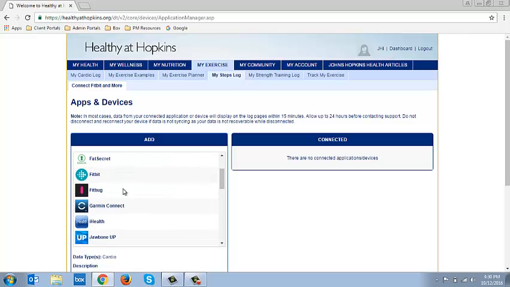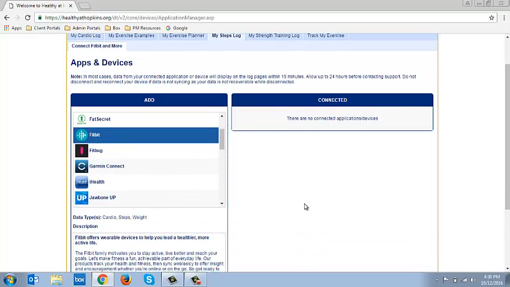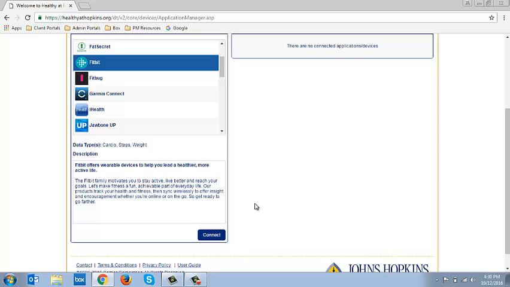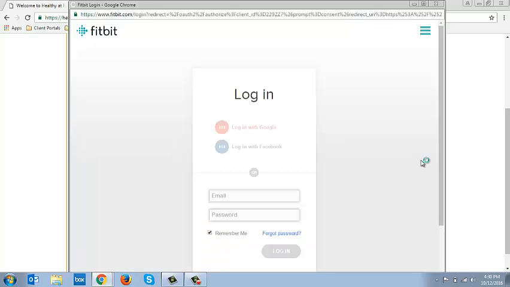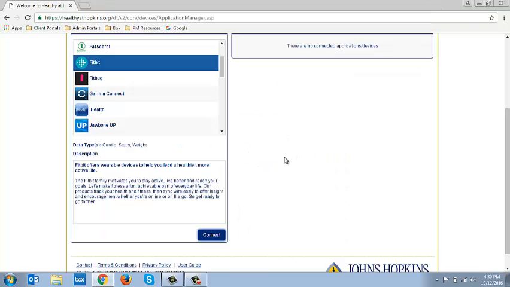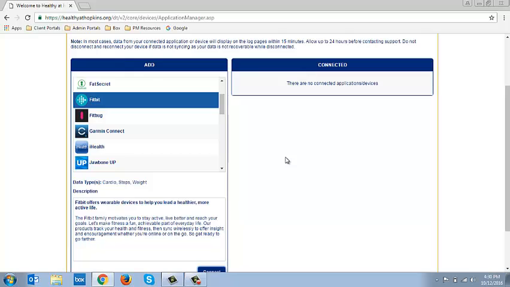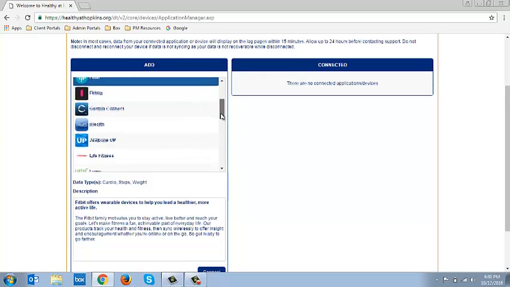To give you an example, I can select Fitbit. I know quite a bit of people have a Fitbit. You're going to select Connect, and it's going to take you to your login account for Fitbit. You're essentially going to verify that you do grant access for your Fitbit data to automatically sync with your new Healthy at Hopkins account. And from there, after at least 24 hours, you'll be able to verify the steps that will be synced from your Fitbit into your step log account. I'll show you how to do that in a minute.